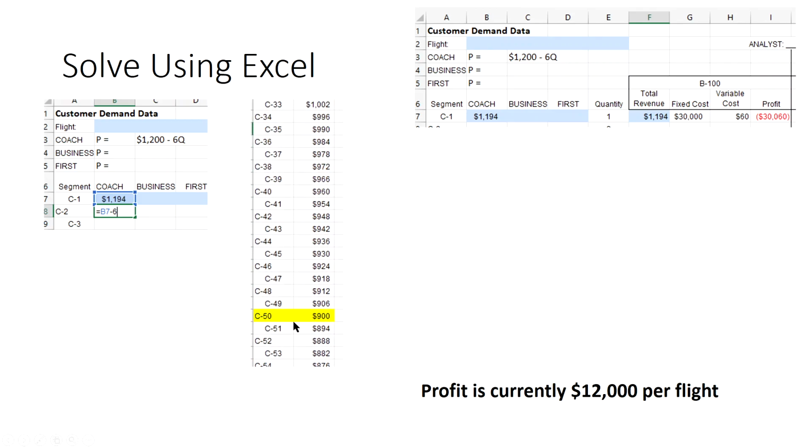And come on down here, and then you'll see that at the price of, let's say, $996, we'd have 34 customers. At the price of $930, we'd have 45 customers. And at the price of $900, which is what we're analyzing in this generic example, we'd have 50 customers. So that's how you would do it through Excel and figure out how many passengers you would have.